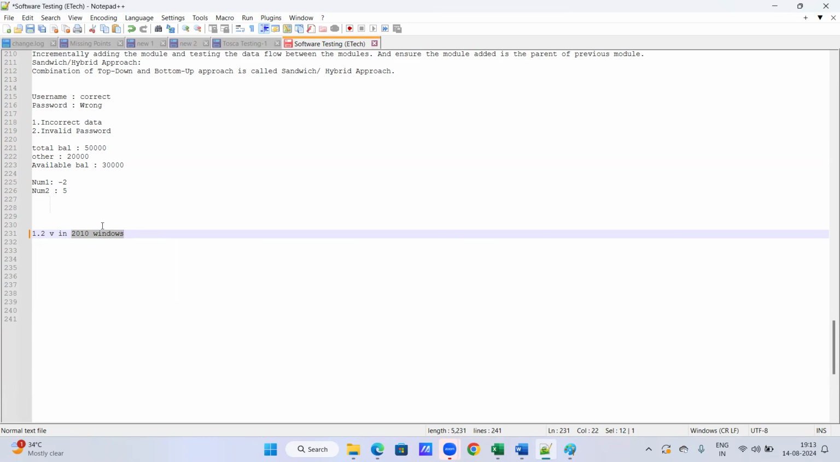Did you understand? I have 2010 Windows, and I have 2020 Windows also. But what I preferred here is only 2010 Windows, and I am just changing the version of the software. I used only 2010 Windows, even though I have 2020 Windows. I just installed this software 1.2 version, and later 1.3 version also, the same software installed in the same 2010 Windows, even though we have a 2020 Windows. That is called backward compatibility.